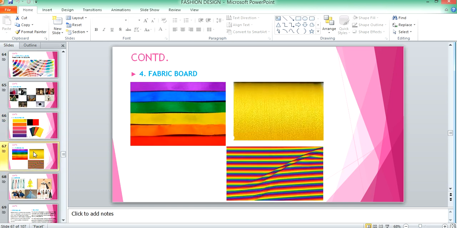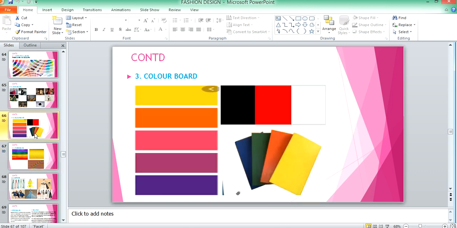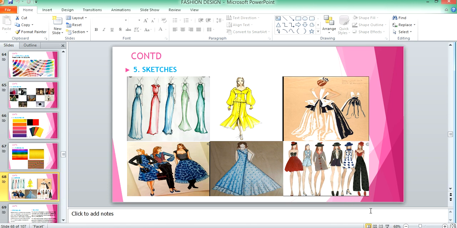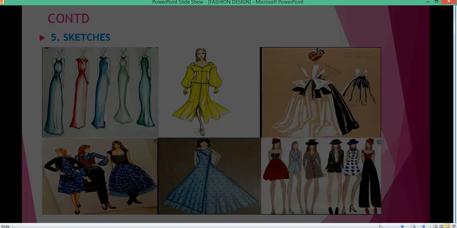Fourth, fabric board. Your fabric board contains the kind of fabrics you want to use to stitch your clothing, and the colors of the fabric should not be different from what you have chosen as your colors on your color board. So in this case, it means the colors you derive from your inspirational board go with the color board, as well as the kind of fabric color selected.